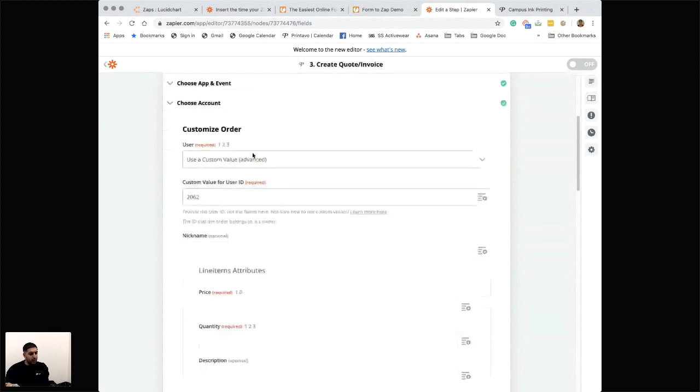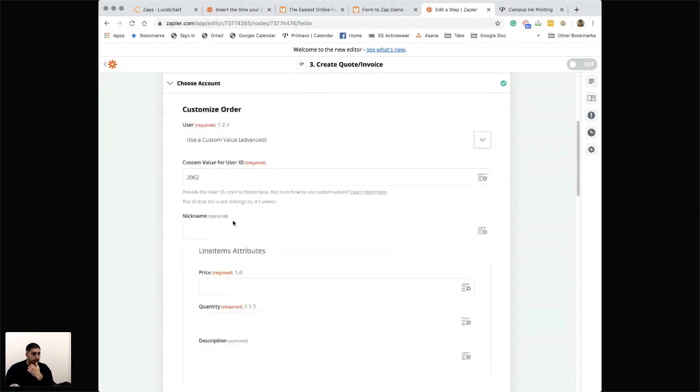That might be a little tricky for you if you don't know where the user is coming from. I'm typing in my name, it's not coming. And it says right here, provide the user ID, not the name. And you just want that value in there every time.